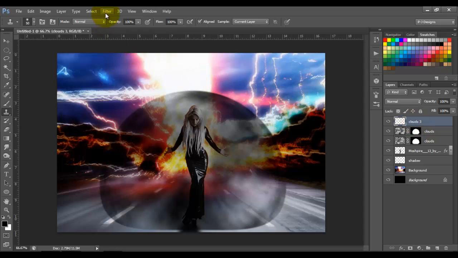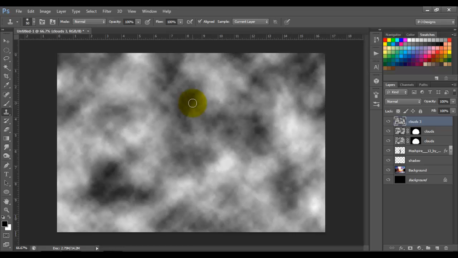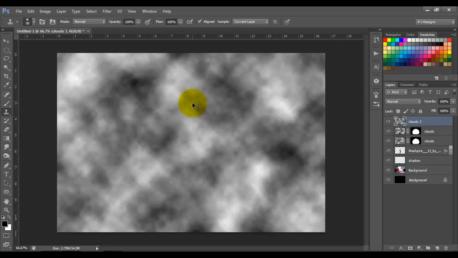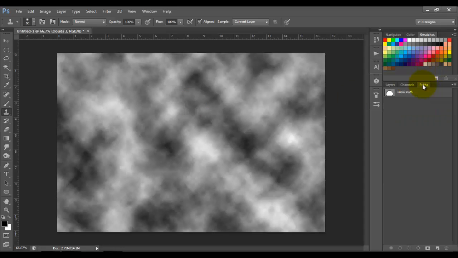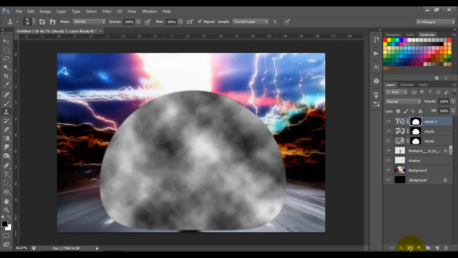And let's do the same. Let's go to filter, render, clouds, randomize it, go to paths palette, click on the work path layer, click this circle to make the selection, go back to layers palette, add a layer mask.